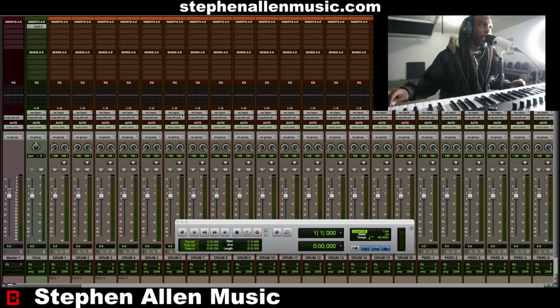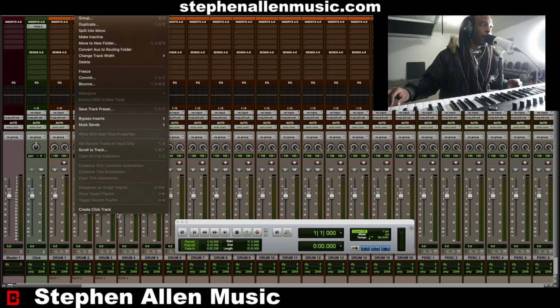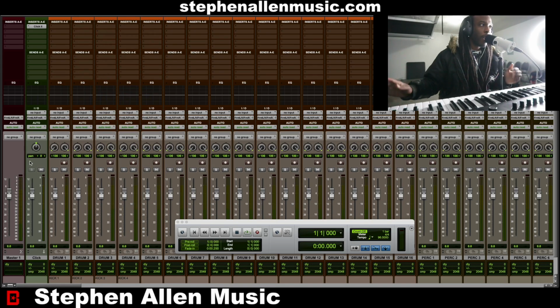I also add a click track to my template. So all you've got to do is go to Track, Click Track, and that's how you add a click track to your session. As far as I know, there's not a shortcut. That's the only way I know how to do it.